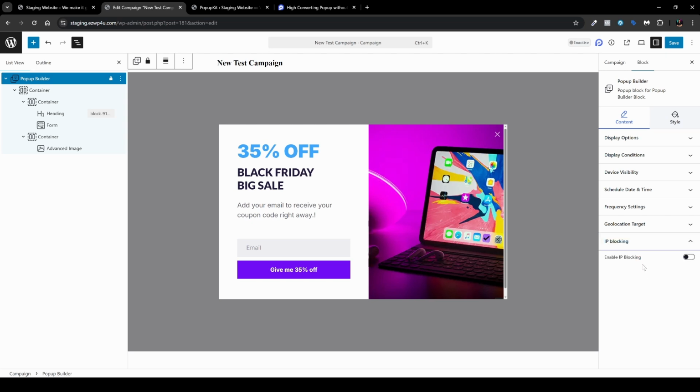Now, in terms of the IP blocking, there are cool features over here. We can see here we can enable the blocking over here, and over here we'll be able to choose whether we want to block a specific IP range or specific IPs.